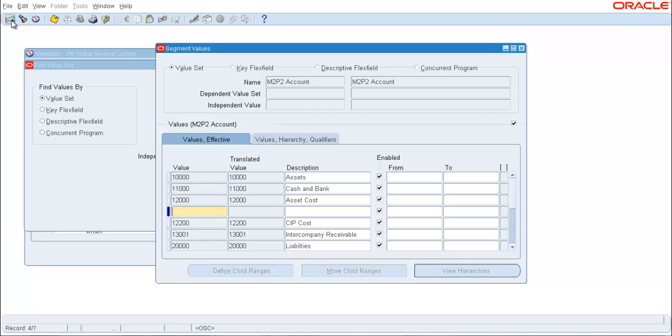So I want to add a new asset segment value called plant and machinery. Say 12,100 is the value, because all these values are unique. You cannot duplicate the same value. You cannot use the same value twice. So you have to be clear that you're using a value which is not being used so far. So I'm going to add the description, plant and machinery.